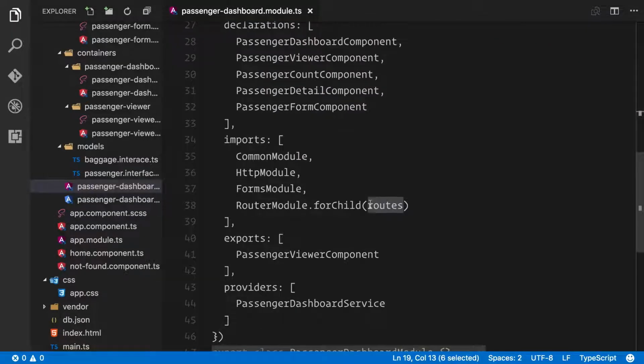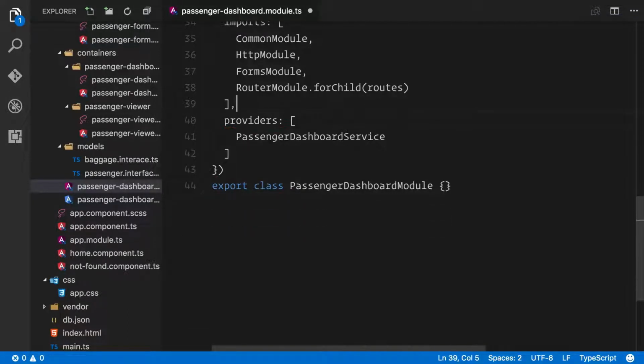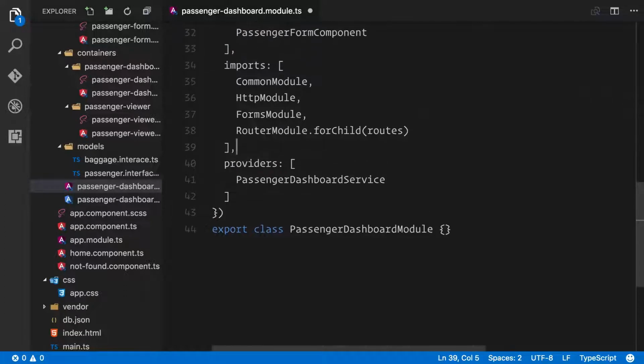Now, because we're using routing, we don't actually need to use these exports because we're not actually defining the particular elements. So we're not actually doing something like passenger-dashboard inside the other modules. So we don't actually need to export them. However, they get exported and merged in with these routing definitions. So everything gets pulled in to the root module, which is why this is called forChild.